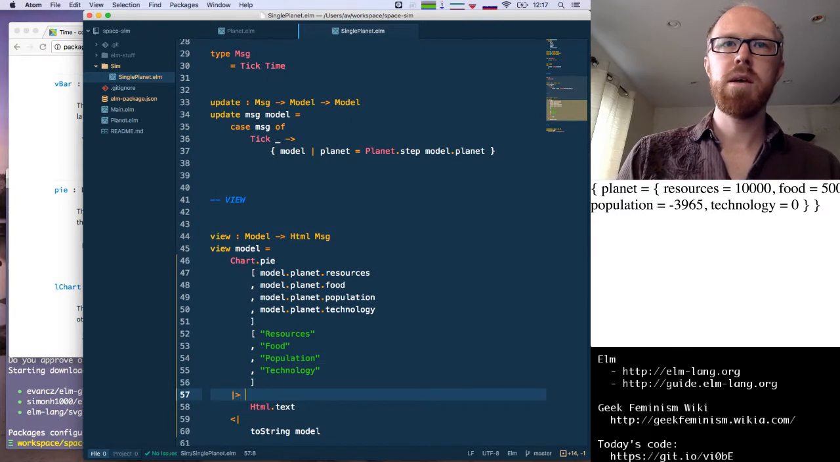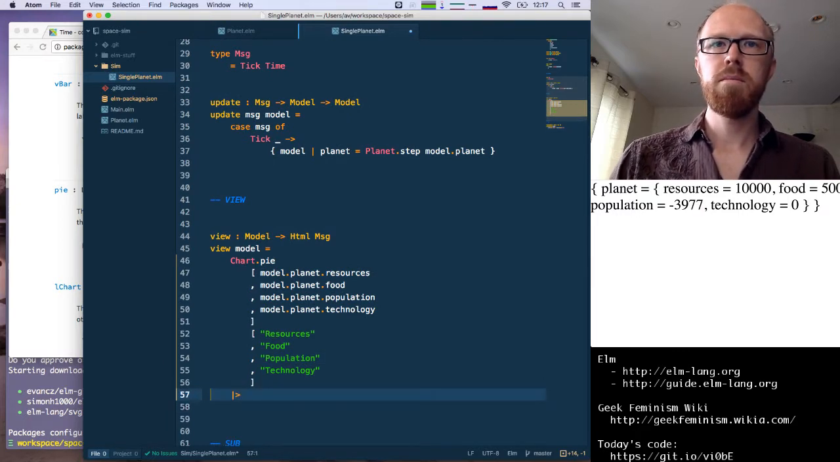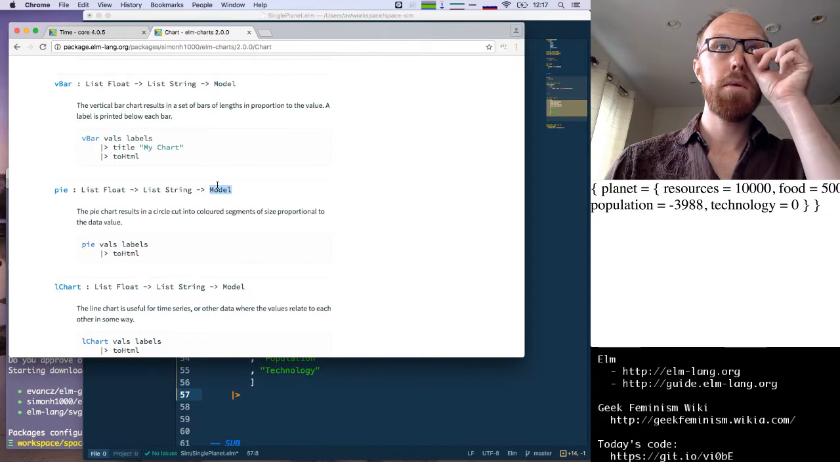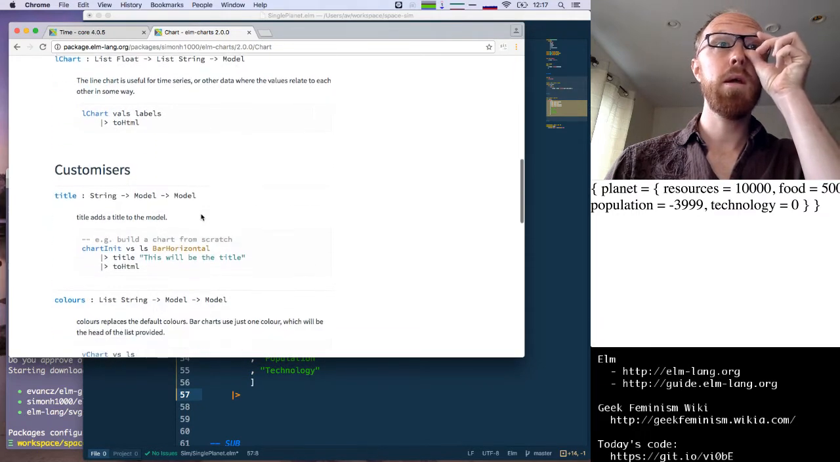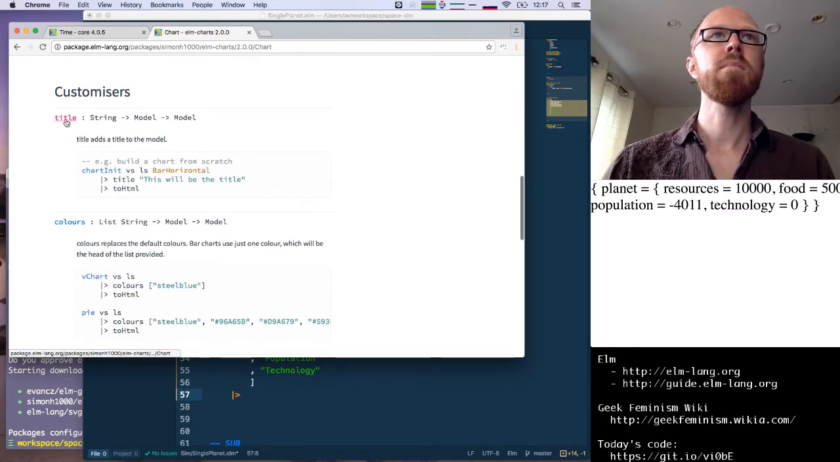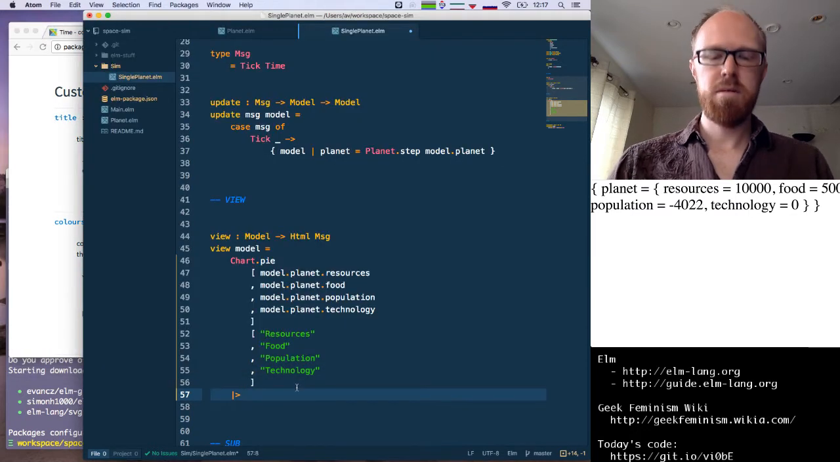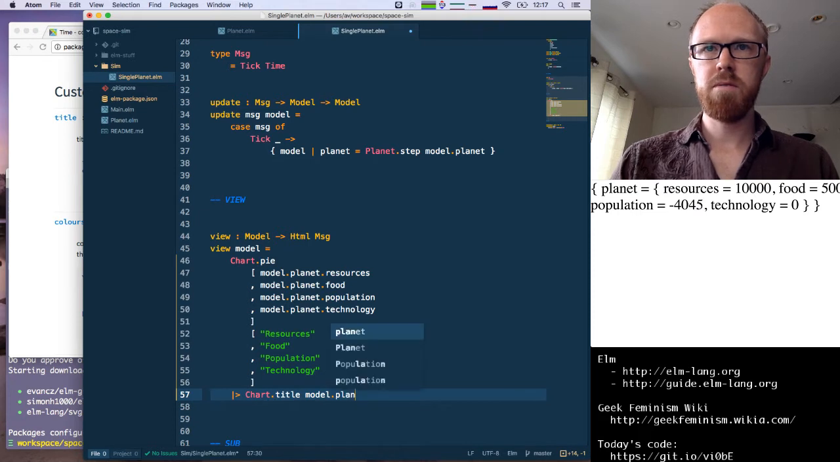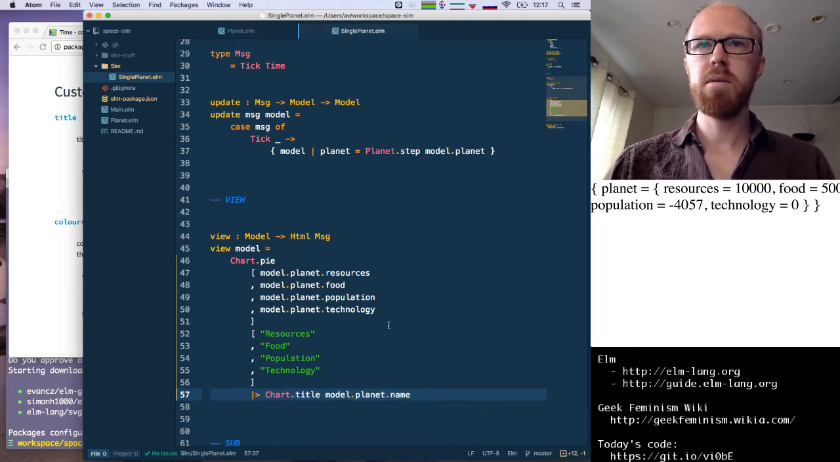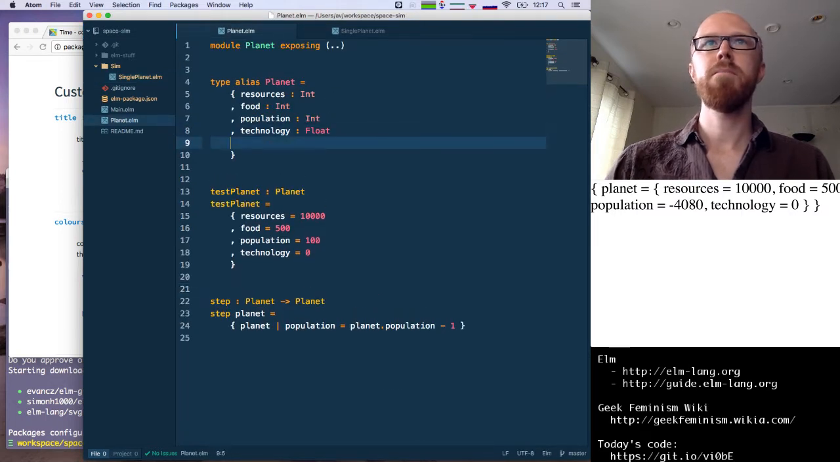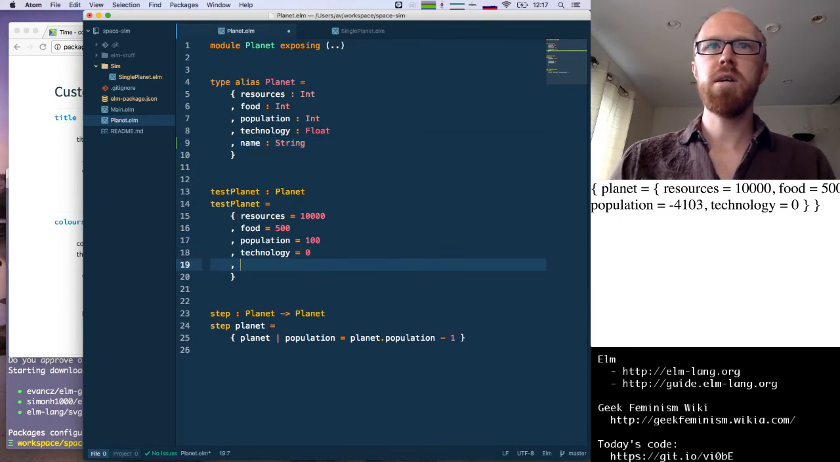And then we want to take that model. We get a chart model. And we want to take that model and let's put a title on it. Chart.title. And let's actually give our planet a name. I'm going to jump to planet for a second and add a name attribute, which will be a string. And our test planet will be Testopia.